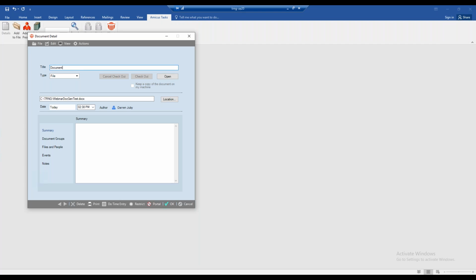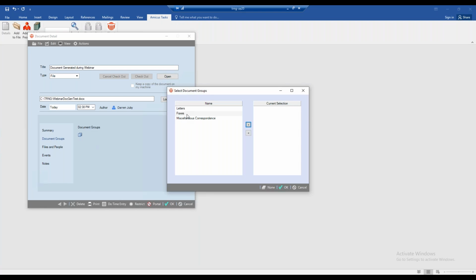Document generated during webinar. So as you can see, I can have that title completely different. I can also add summary notes if I wanted to do so. I could add it to a document group by simply clicking here. And there you'll see I get my options for my document groups. And of course, your administrator can customize this list as well for you.